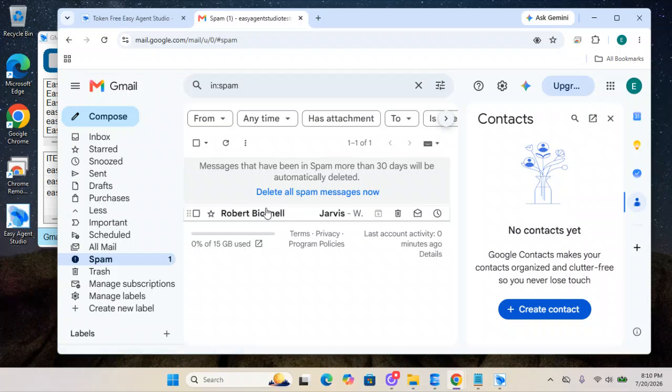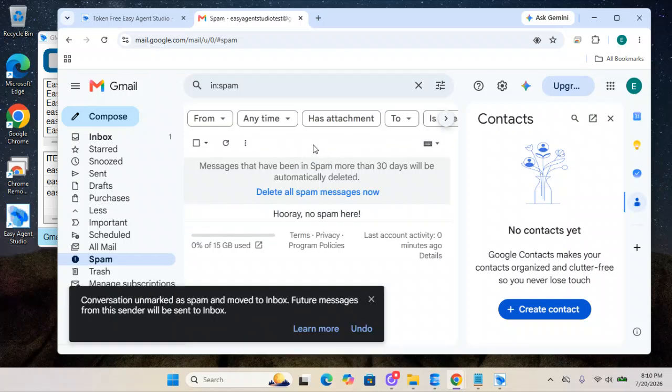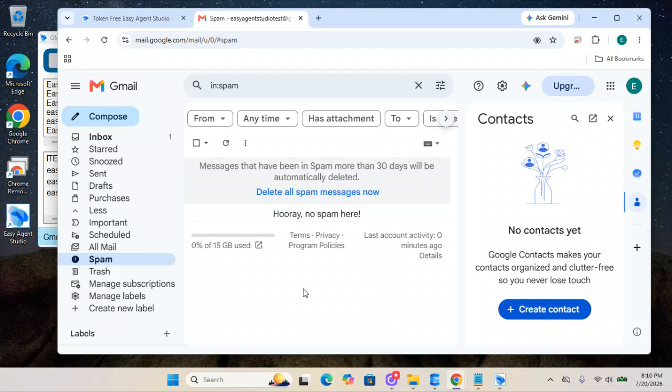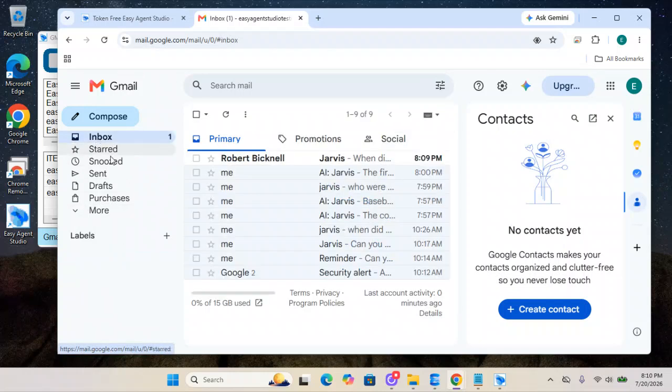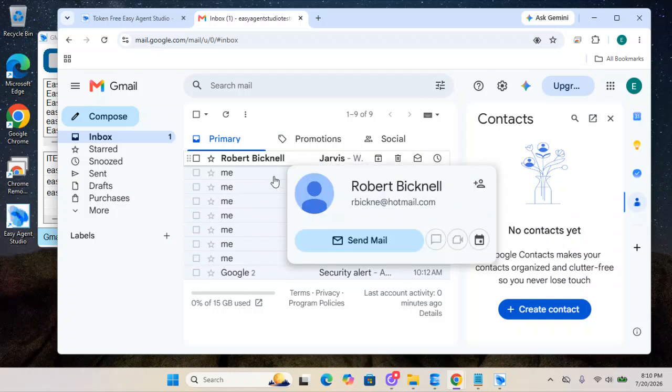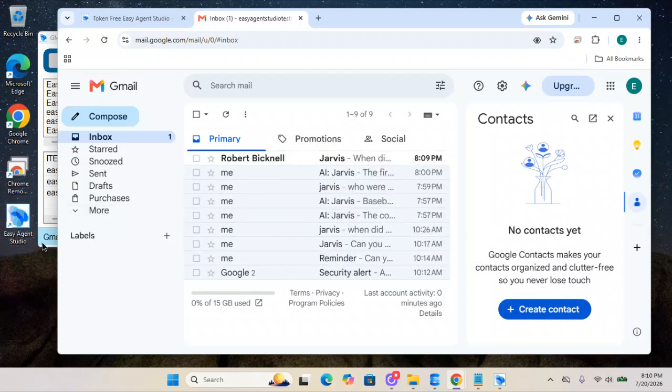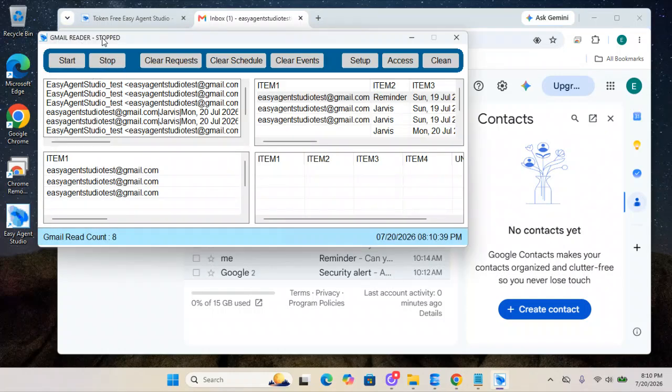So what I want to do is go in and click that and say not spam. Okay, conversation unmarked as spam to move to inbox. So we may have to do that inside of Gmail to allow for those messages to come in. So now that it came in, let's see if we've got this turned on. We've got it stopped. So I'm going to do start again. And again, that was Gmail.